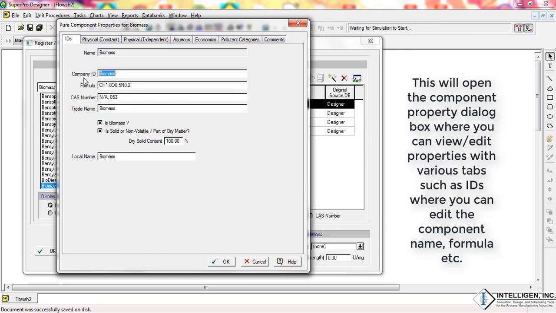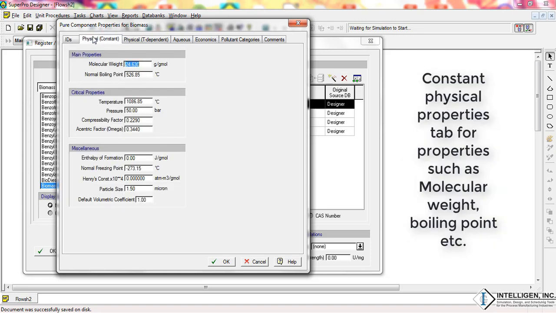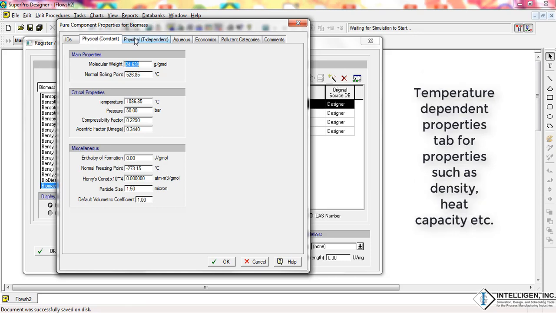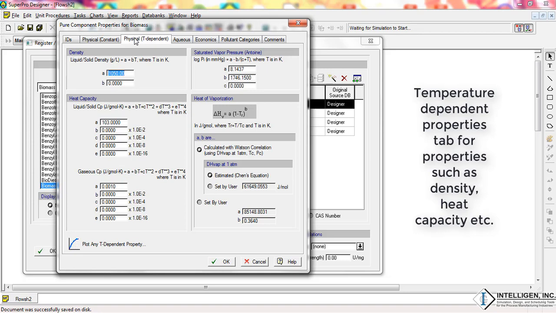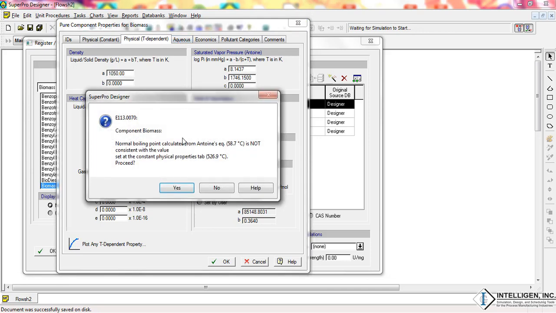This will open the component property dialog box where you can view and edit properties with various tabs such as IDs, where you can edit the component name, formula, etc. Constant physical properties tab for properties such as molecular weight, boiling point, etc. Temperature dependent properties tab for properties such as density, heat capacity, etc.